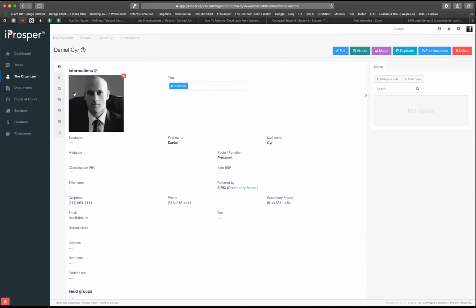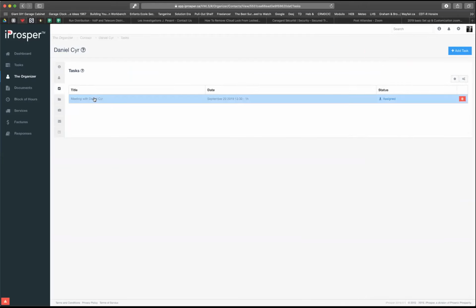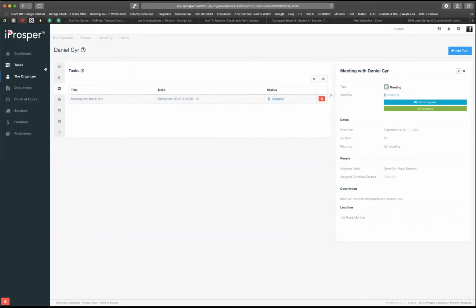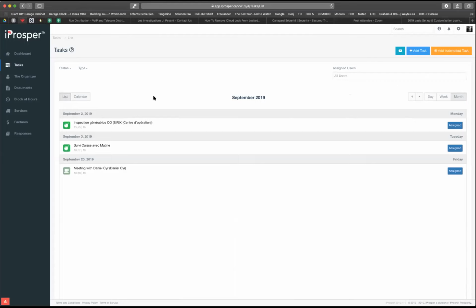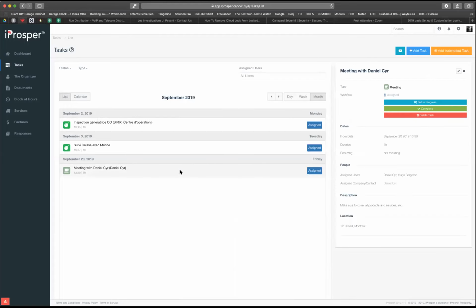So if I click on contact and I go in tasks, I see the task here, same concept. So we're going to stick with the task. In this view, as we had seen rapidly, we can put it in list view, which is the view I prefer. So I click on the task.